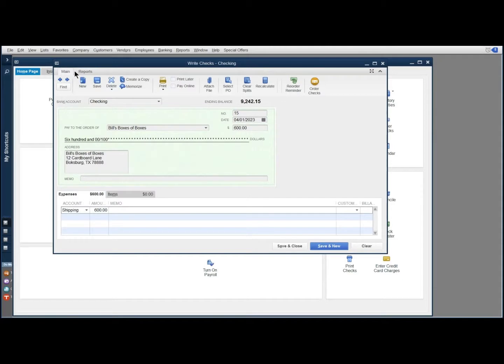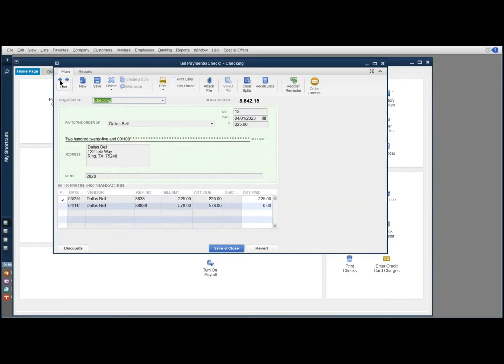Let's view this transaction using what you learned in Chapter 1. First, the source, or where the money came from, is the checking account. Second, shipping expense is the use, or where the money went. You recorded who was involved, Bills Boxes of Boxes, and the date of the transaction. Click Save and New to record the transaction. Click Previous to display the check again.